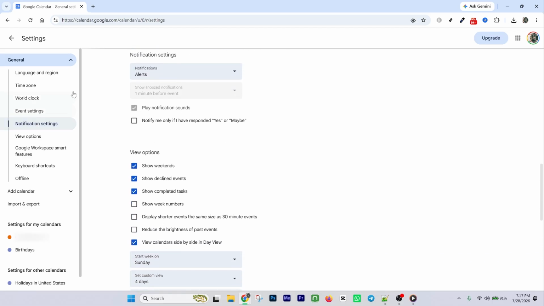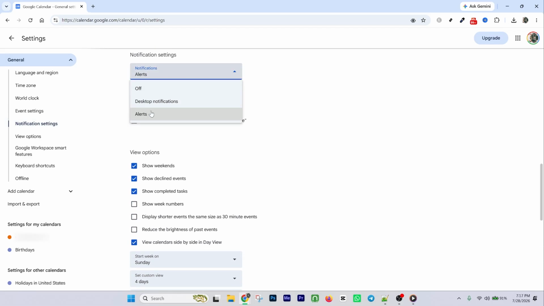Once you open Notification Settings, look for the Notification Preference drop-down list. Click on it and choose Desktop Notifications. This setting tells Google Calendar to send pop-up alerts to your desktop, which can be especially helpful if you keep your browser open while working or studying. It's a convenient way to stay aware of upcoming events without having to constantly check your calendar manually.